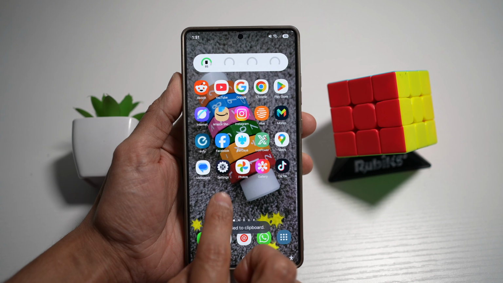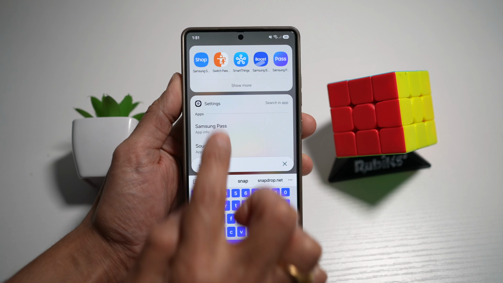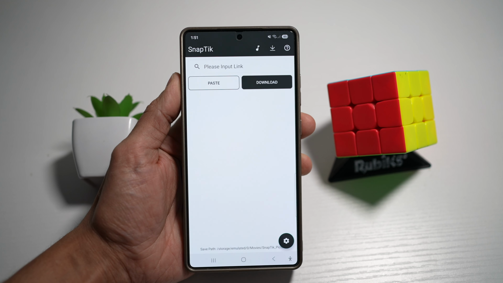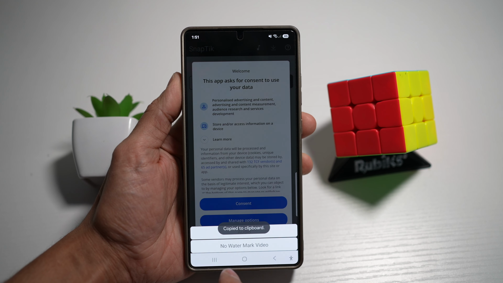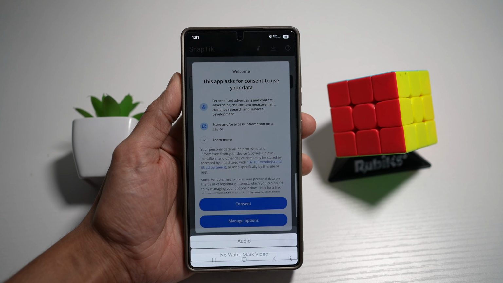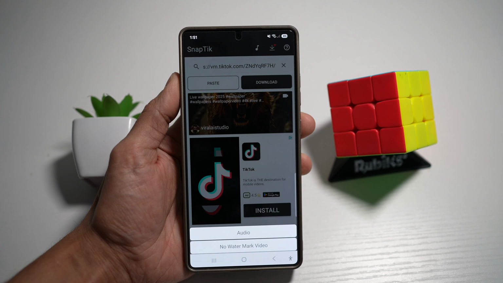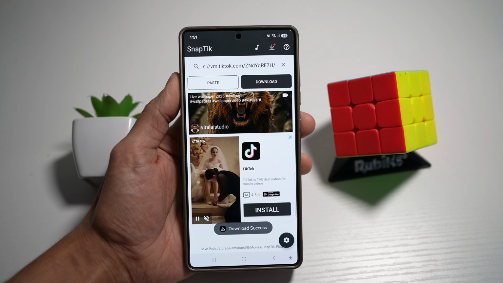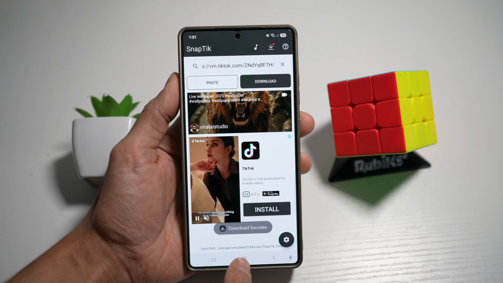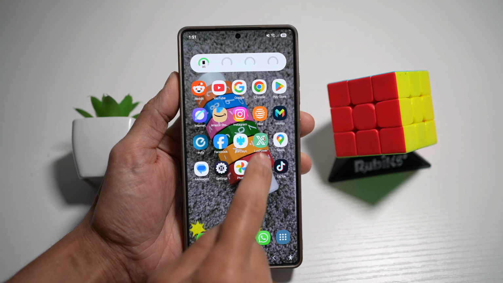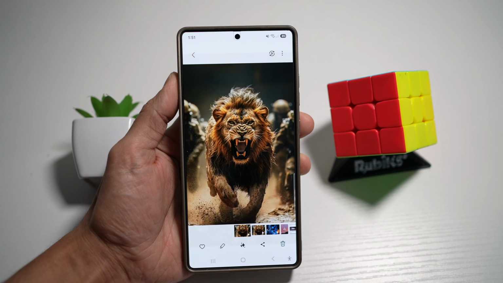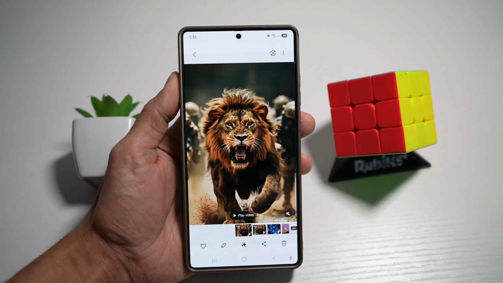Next, we'll go ahead and open up the app called SnapTik. Now we'll go ahead and download it. Now the download has been completed, so we'll press home. We'll go into our gallery and we'll go ahead and open up the video which we've downloaded.